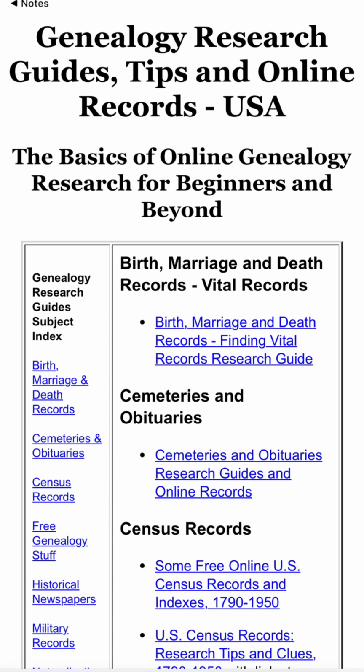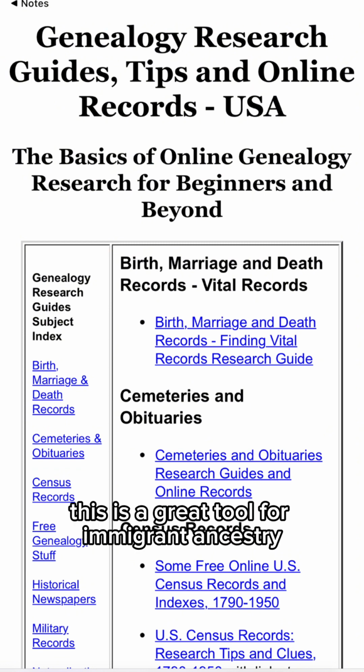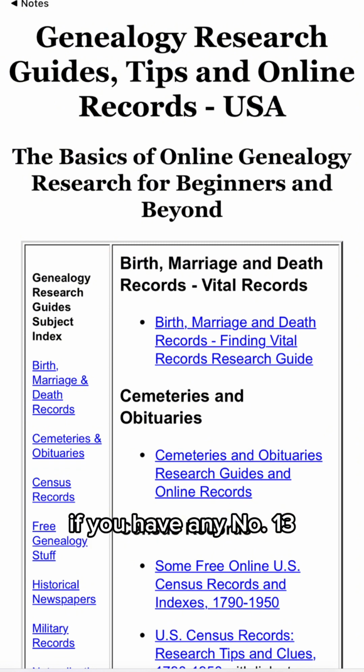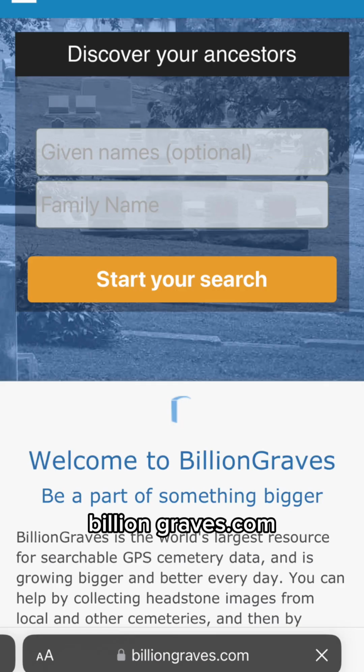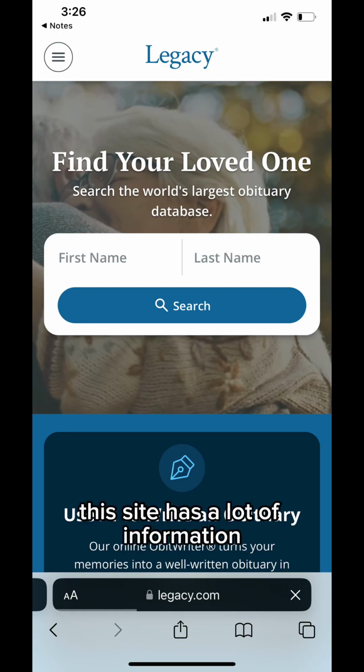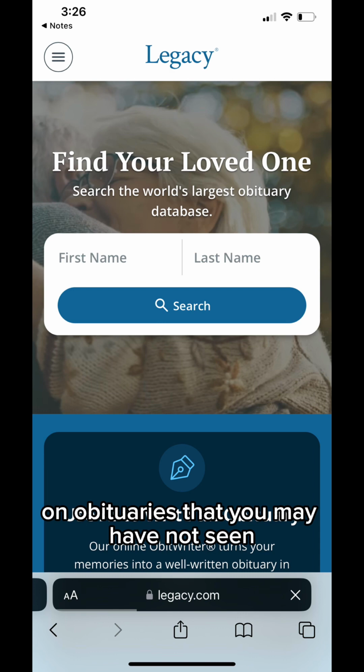Number 12, researchguides.net. This is a great tool for immigrant ancestry if you have any. Number 13, genealogy.acpl.lib.in.us. Number 14, billiongraves.com. Number 15, legacy.com. This site has a lot of information on obituaries that you may have not seen.